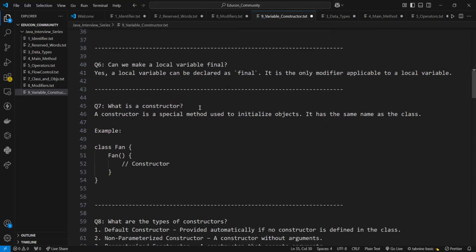Can we make a local variable final? Yes, of course. A local variable can be declared as final. It is the only modifier applicable to a local variable. So if we make the local variable final, we cannot modify the value.